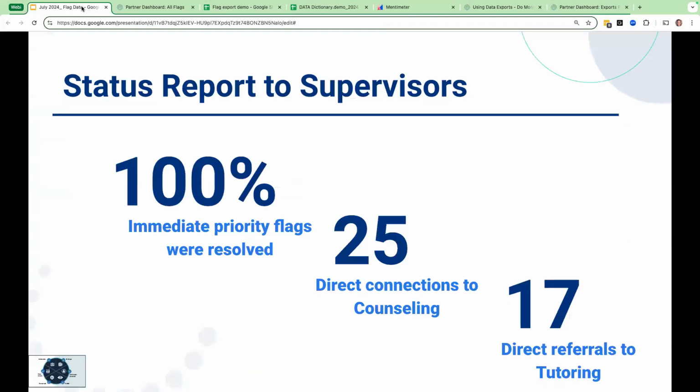So that's what I decided to share with your supervisors. 25 of the flags directly went to counseling. The people who are in charge of counseling want to know that those resources are being utilized, and they like to know how students end up there, especially if they're sent there in a meaningful way. And 17 direct referrals to tutoring, right? If students are struggling academically and they were directly referred to tutoring, and tutoring is doing their work, that is a student success strategy well done.